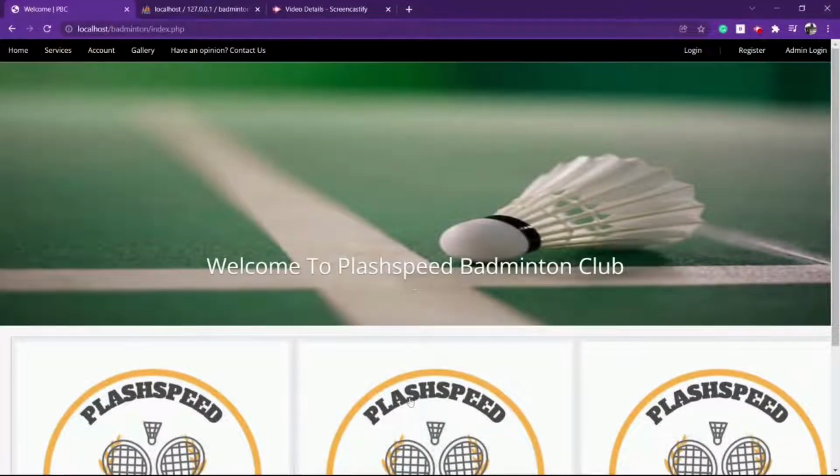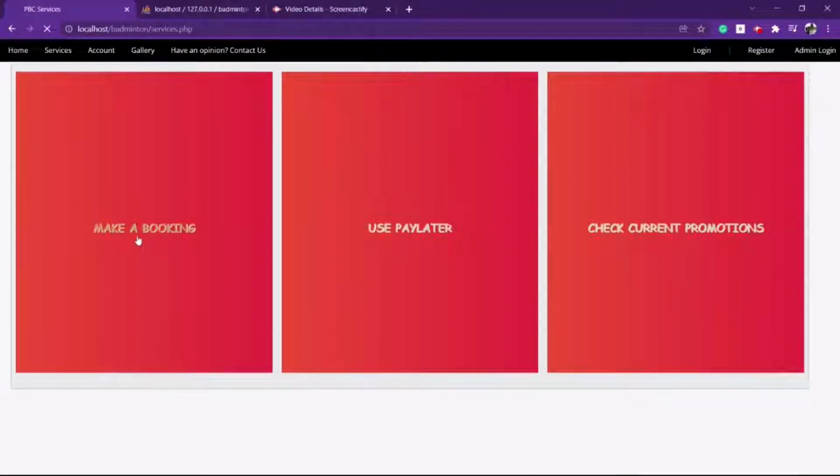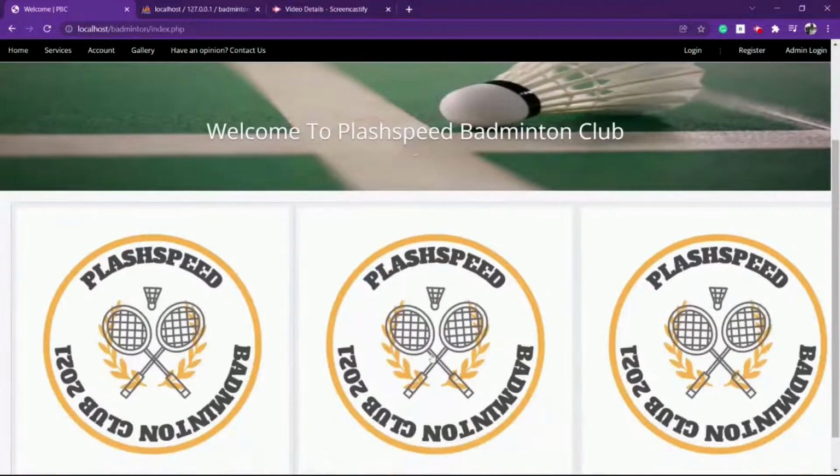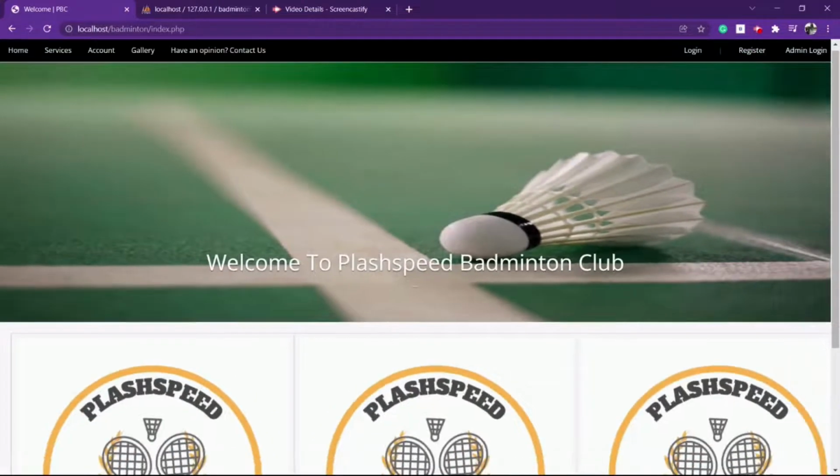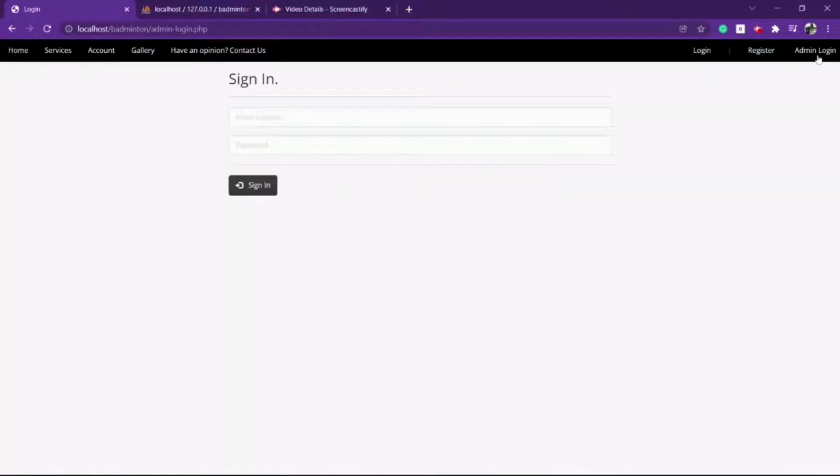Before we begin, it's very obvious that we cannot use any of the functions in the website unless we log in or register. So in this case, we are the admin. So let's log in first.